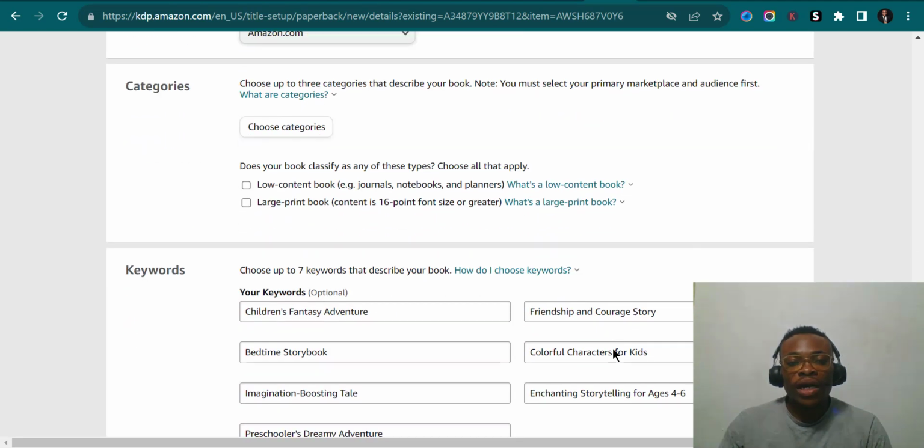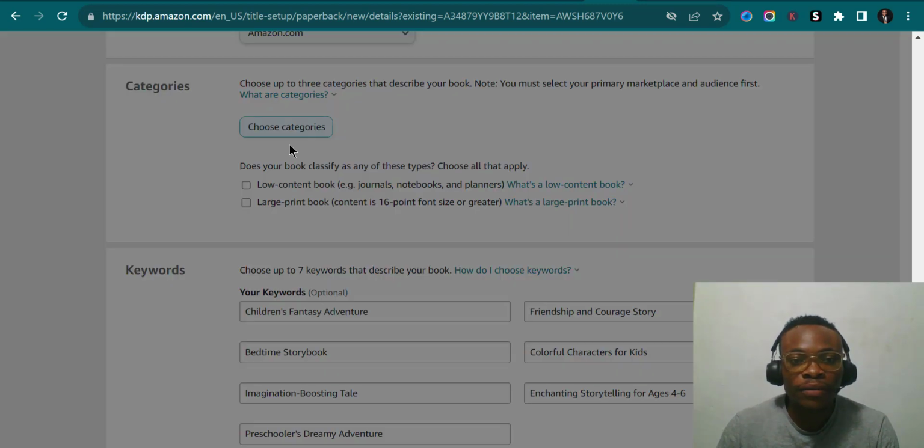Now, the only part where I may have to select again will be this area of categories. The reason is because the categories for Kindle ebook are actually different from the categories of paperback and also hardcover. So that's why I will need to select again the particular categories that will best position this book to make more sales. So I'm going to quickly come here.